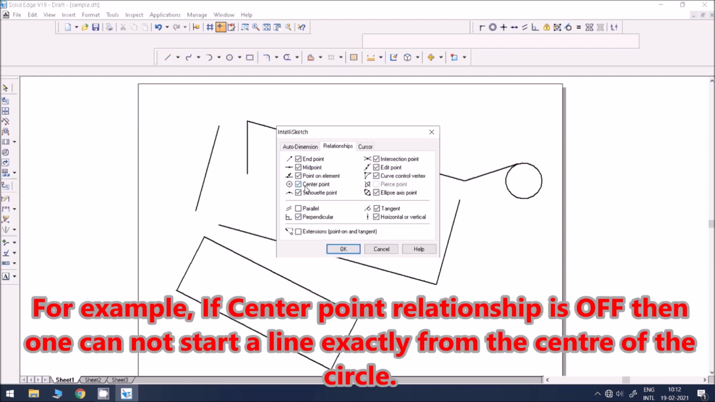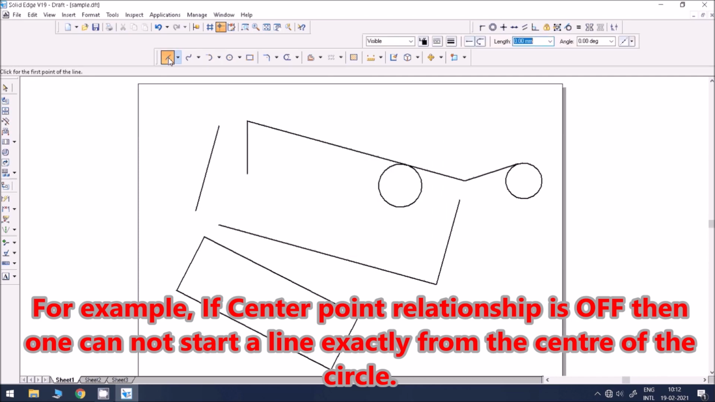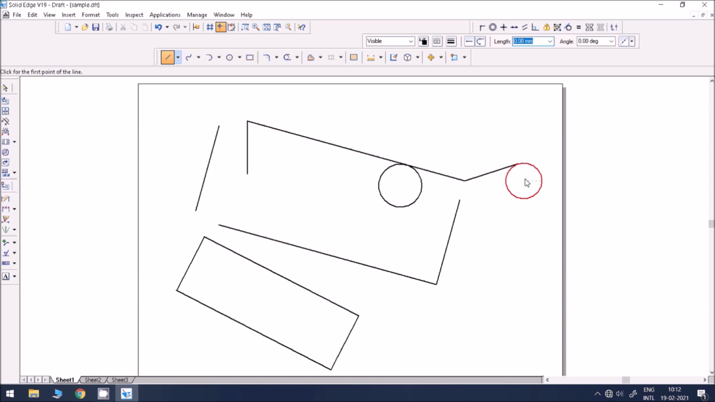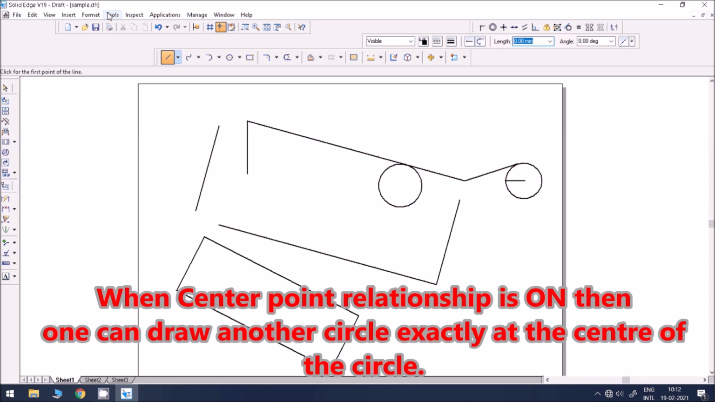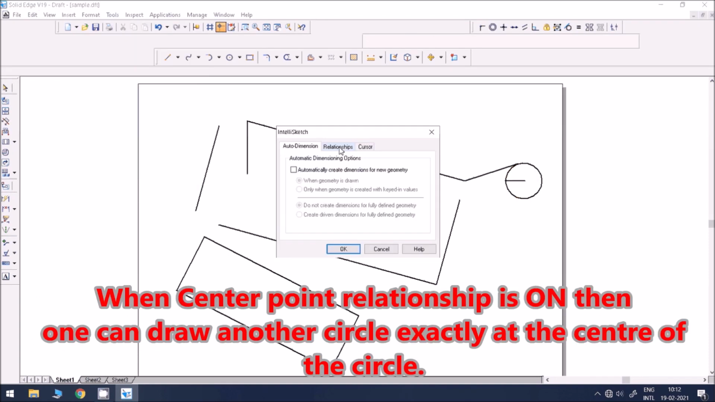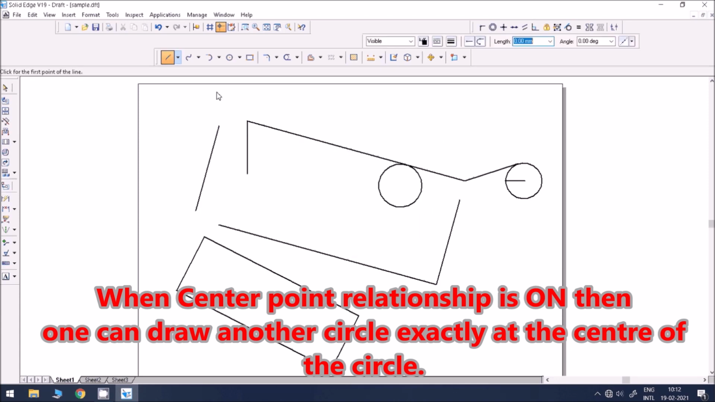For example, if the center point relationship is off, then one cannot start a line exactly from the center of the circle. When the center point relationship is on, then one can draw another circle exactly at the center of the circle.